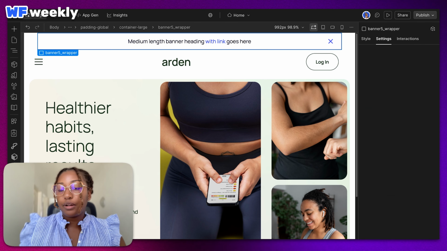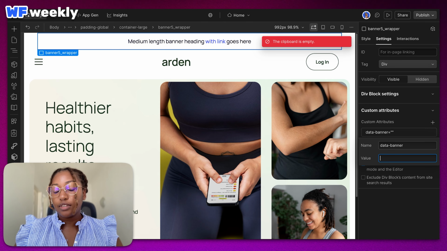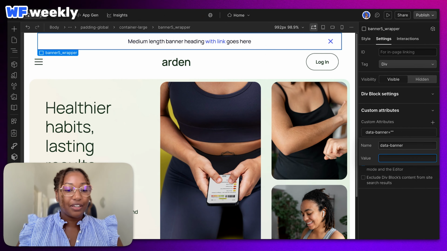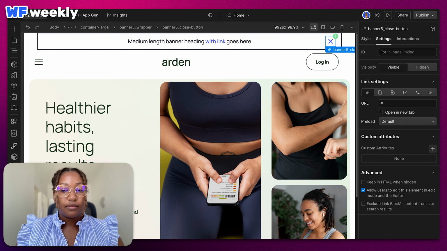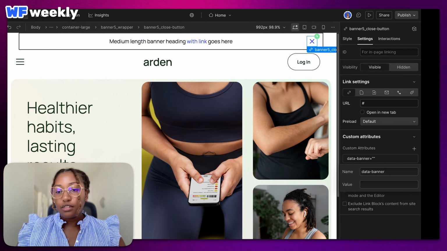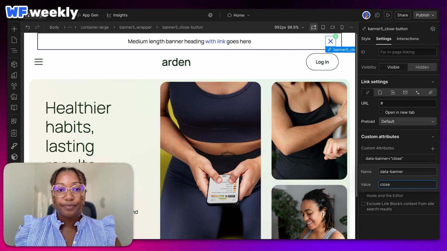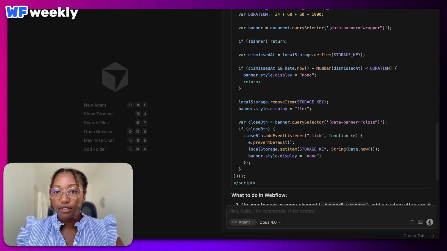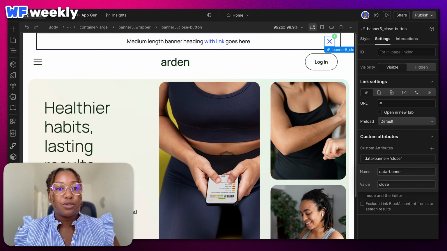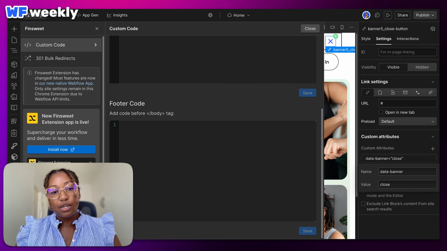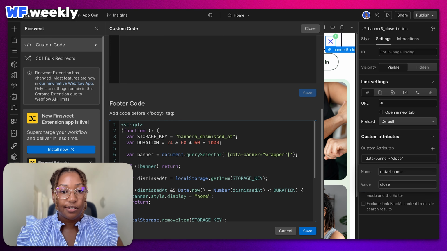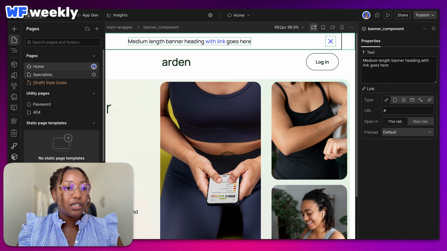And I can just add these attributes onto my banner. For our banner wrapper, we'll add the attribute of data-banner equals wrapper. Okay. And then another attribute for the close button over here. And that was set to close. Okay. That should be a good start. Let's see if this works, and we'll probably have to tweak it. I'm going to add this site-wide because the banner is visible across multiple pages. And then save. And then I'll add this banner to the next page.